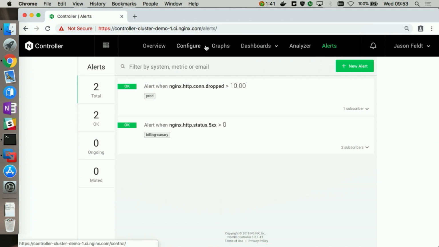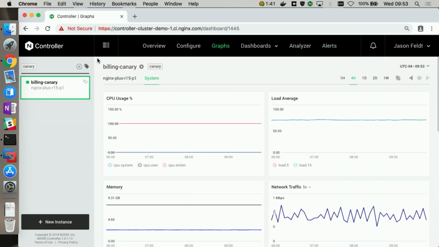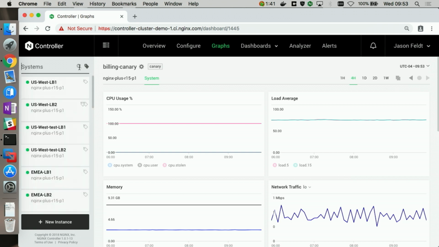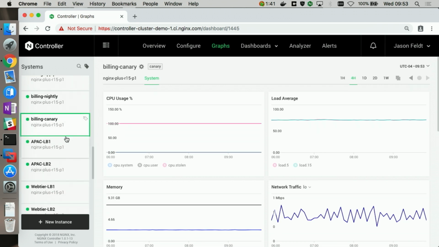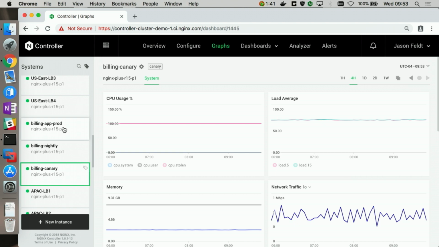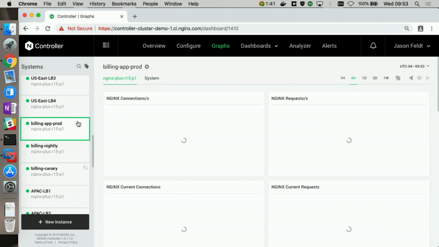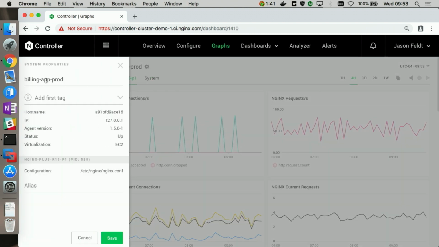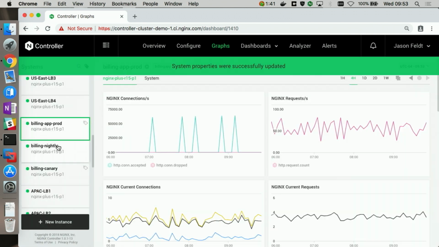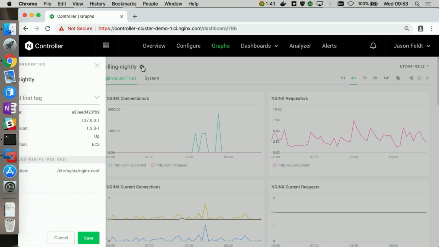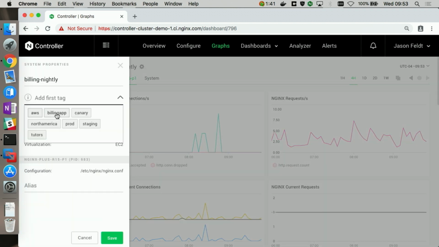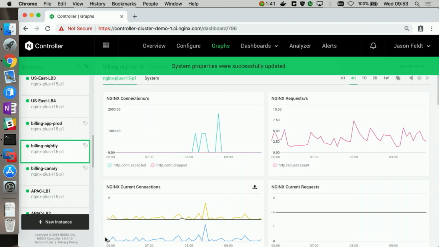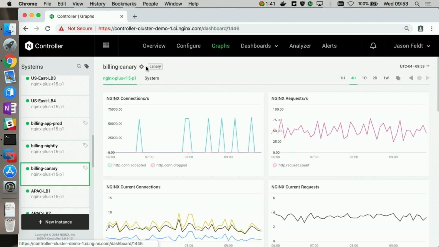And I'll take the opportunity now to go back to, kind of skipped over some of the tagging. Let's just clear my filter here and look down at those other billing instances. You can see I've got a production billing app, a nightly. Now we can come in here and add tags. Let's add a new one, say billing app. Now let's add that same billing app tag that I just made to this guy. Same thing to the canary.